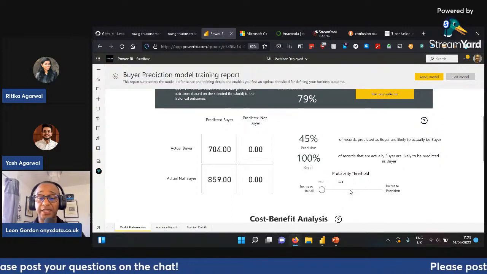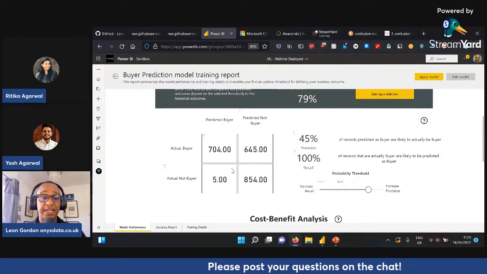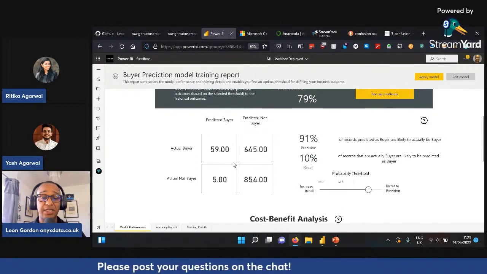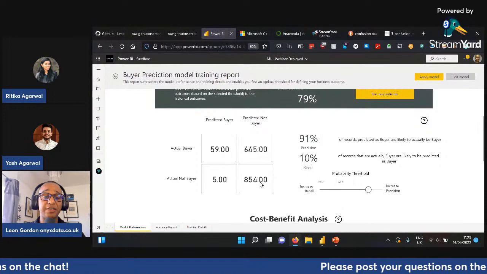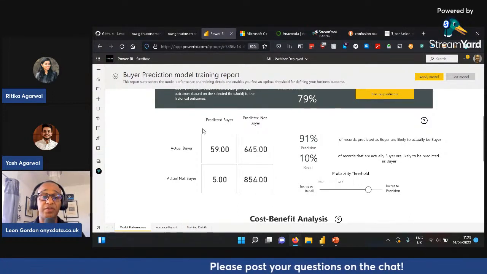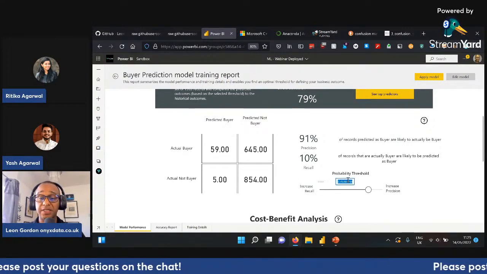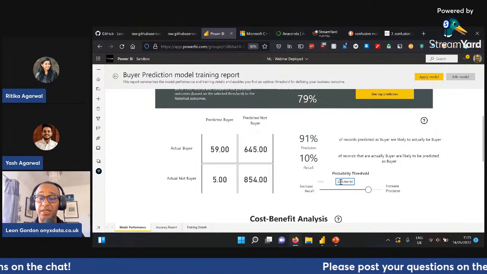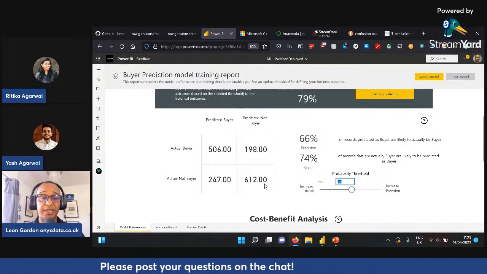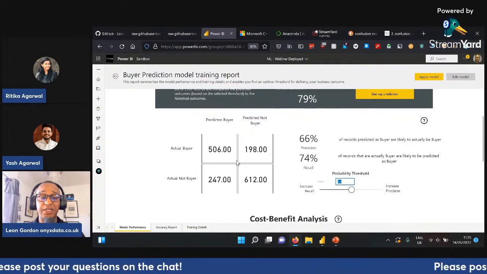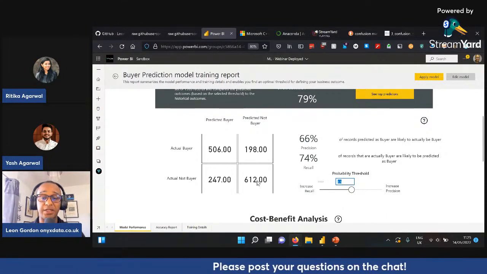Now if we were to move our value further to the increase precision side, we can see that it has an effect on our confusion matrix. We've seen a lot more positive predictions for where the individual is not a buyer. We've also seen our predictions of actual buyers has fallen as well. So for the purposes of today's session, I'm going to set this to about halfway, which is around 0.5. And again, we can see that our confusion matrix now has a slightly more even distribution across the correct predictions of buyers and the correct predictions of non-buyers as well.